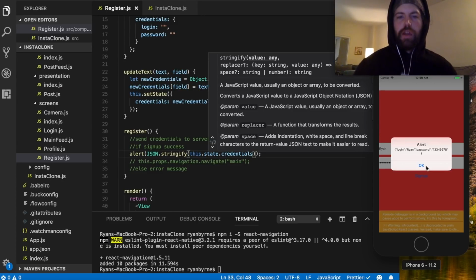I'm going to take a 2-minute break real quick, grab some coffee, and when we get back, we're going to send this off to the server, and then we're going to set up the login. So we can sign up, log in, and that's going to be what lets us into our application.